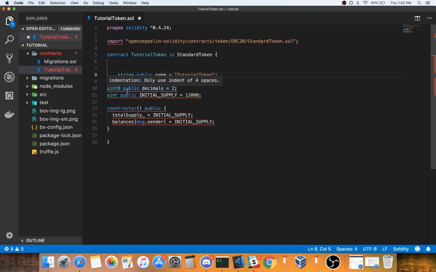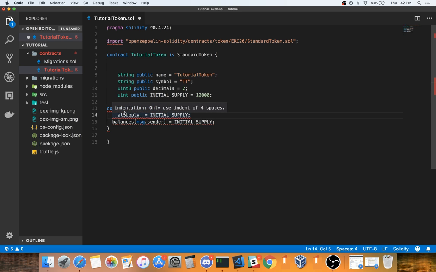Fix the spacing. I think it wants me to indent this too. Cool.